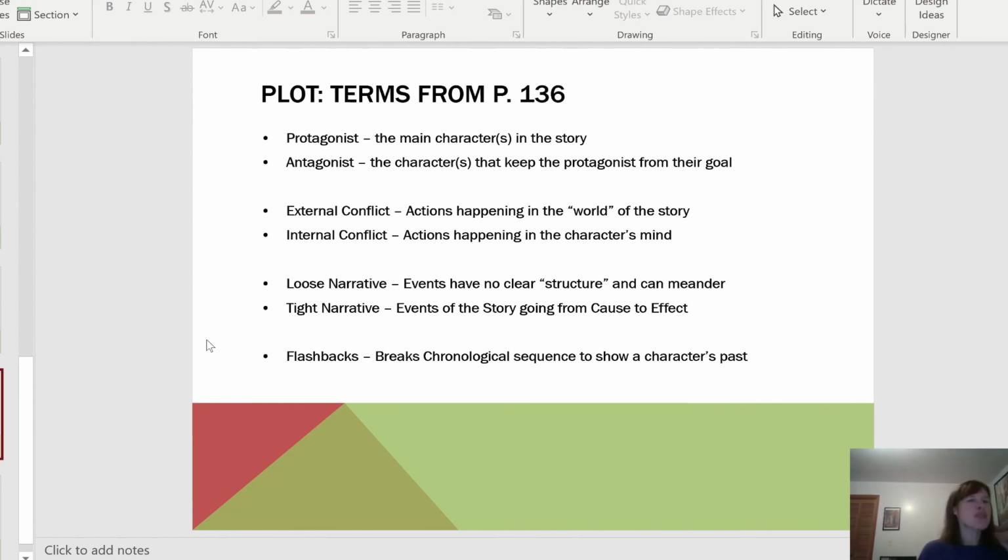So think of a show like Seinfeld for a loose narrative, where there's not really any direct plot thread. It's just characters doing things every episode, and the plot just kind of wanders. Whereas shows like Yellowstone have a distinct plot where you've got to watch each episode to know what happens. That's a tight narrative.